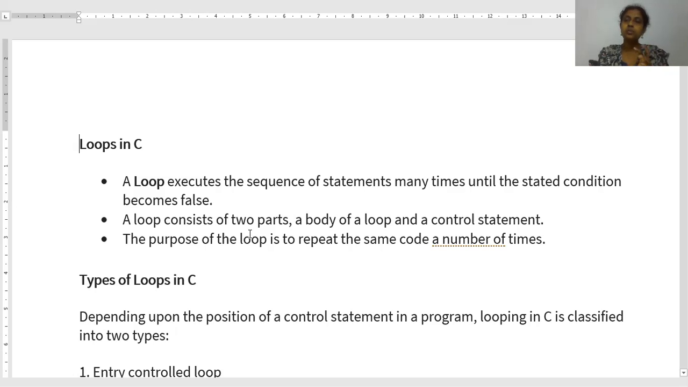For example, I want to print prime numbers between 1 to 10. So see, it's the same logic. Continuously it should print. Or if I want to print a set of odd numbers between 1 to 10, like 1, 3, 5, 7, 9, or even numbers. So the same task which has to be repeated again and again, then I can go for a looping statement.